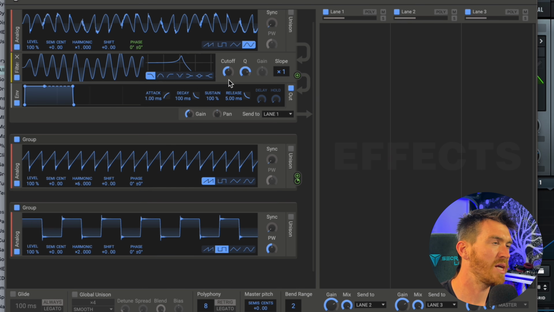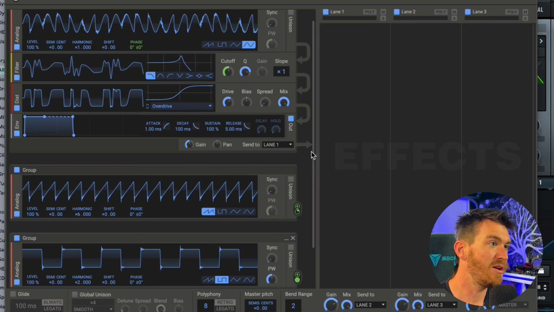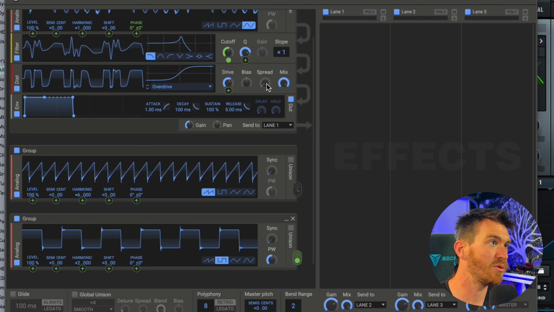Let's take a listen. Without modulation and with it. There's not a lot of synths out there that let you do this. You can also FM the amount of distortion drive too.